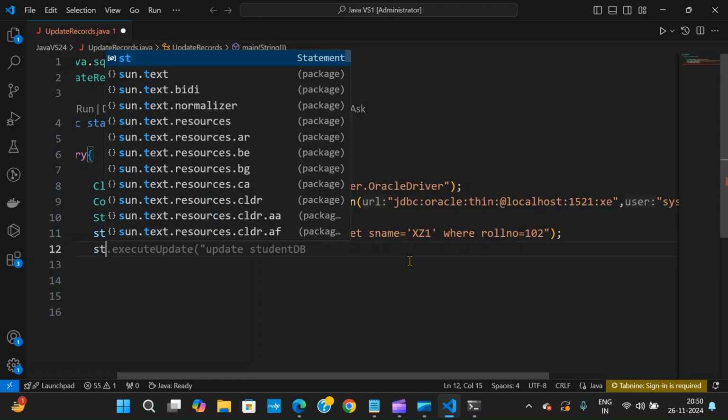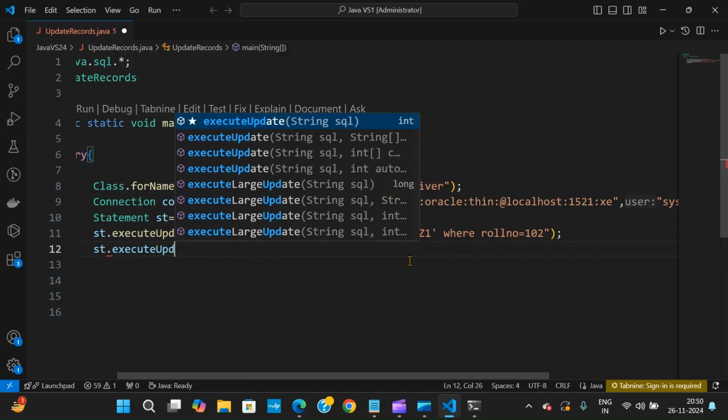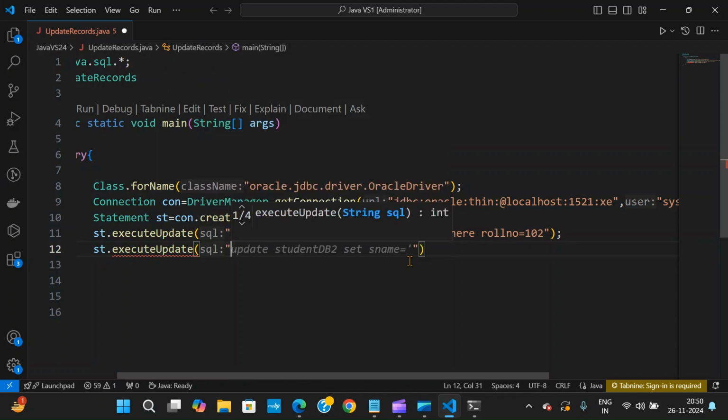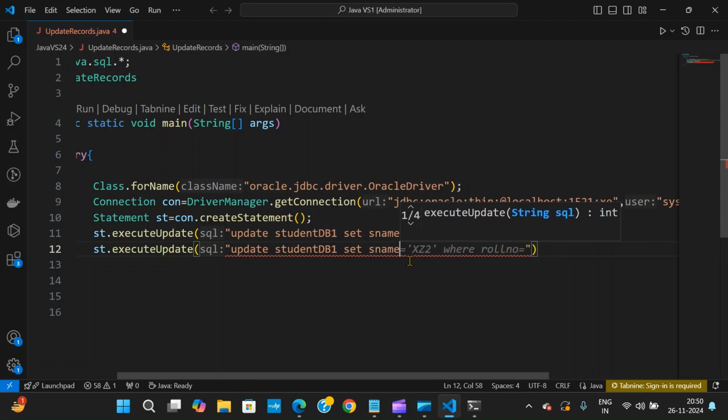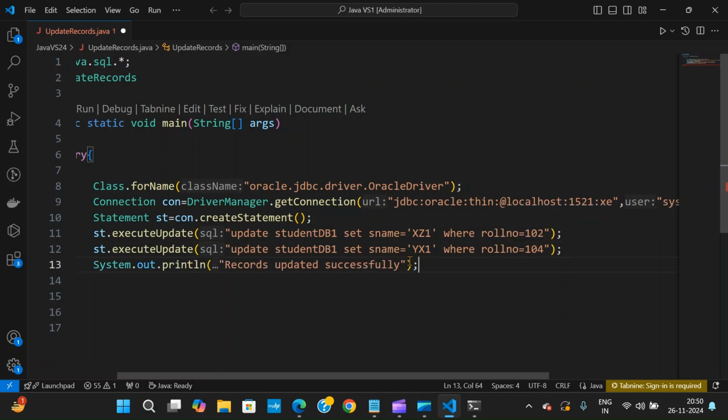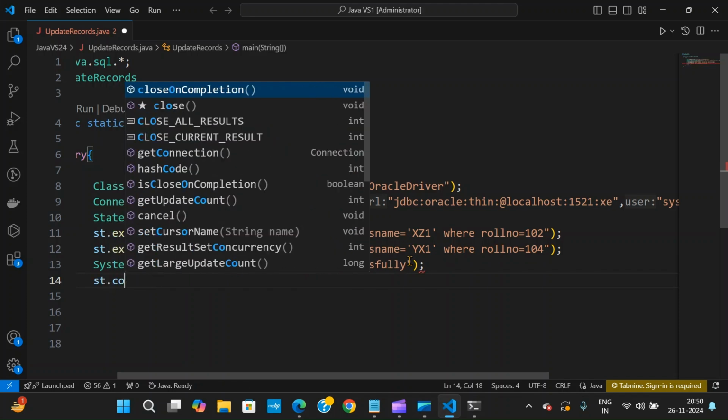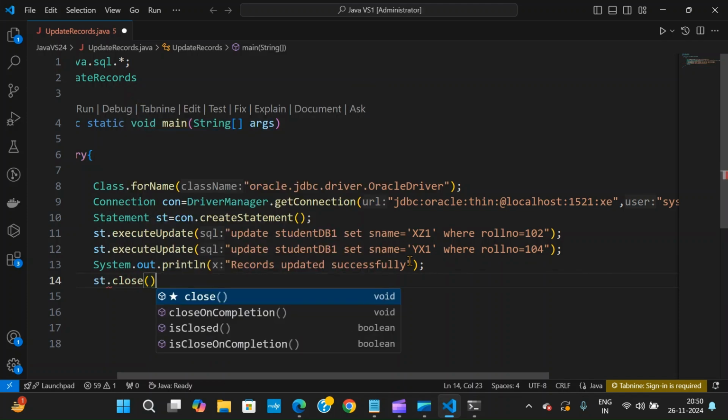Then one more updation, same executeUpdate of, here I'm writing update student db1 table name set sname equal to, I write something like YX1. So some random name I'm trying to give, where roll number equal to 104. Only for these two people I'm trying to change. Then I'm printing something like records updated successfully. Then close the statement. What you recently opened, you need to close.